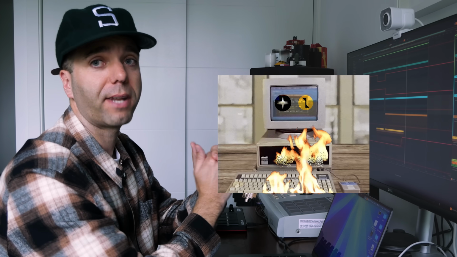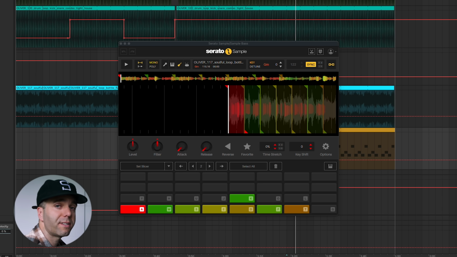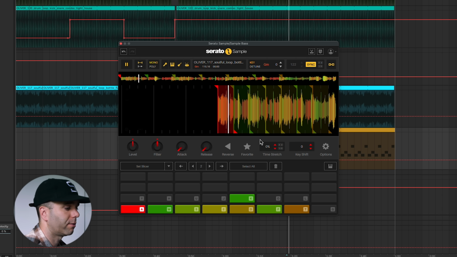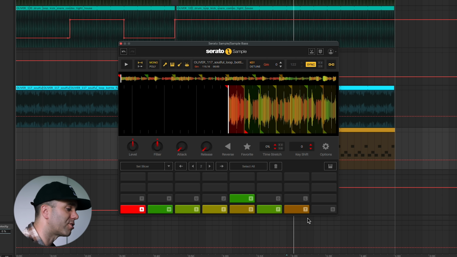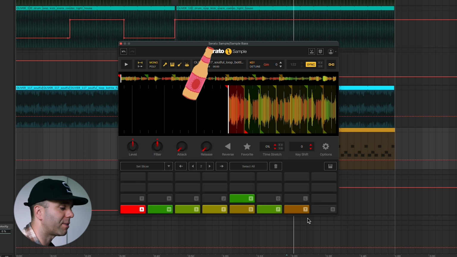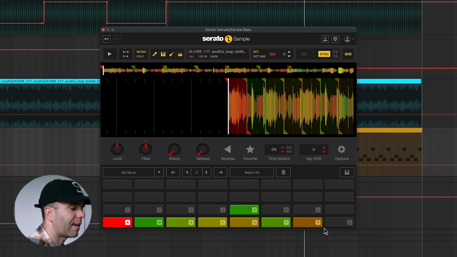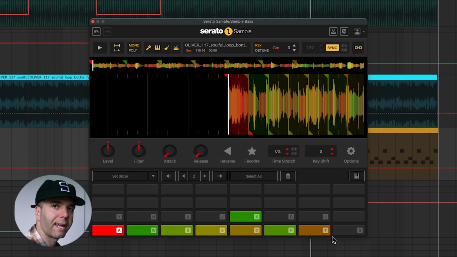Number 4, Hex FX and stems. Sample and Hex FX is a killer combo. Using the stems feature in Serato Sample, we can isolate an element of a sample or song. The results can vary, and sometimes you want to treat the stemmed out element with effects to help it sound richer and full-bodied, or just to put your own spin on it. Let's take this sample, stem out the bass from the main loop, and hear how it sounds.